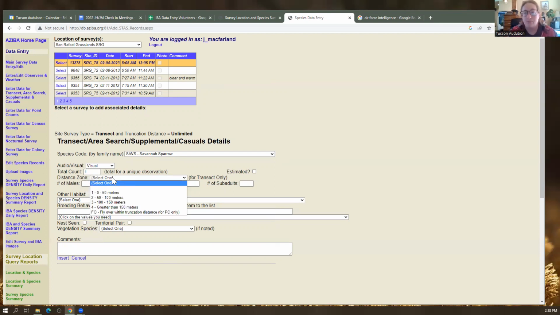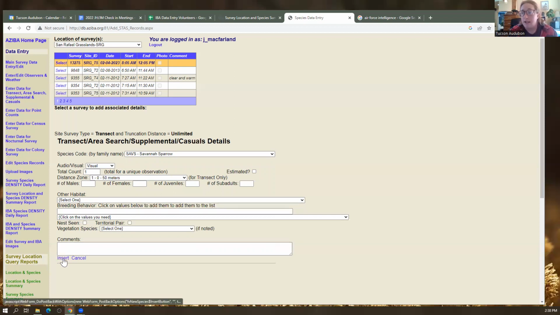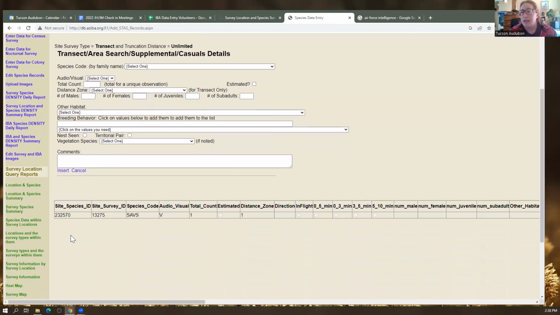Distance zone, this is what makes us different in that eBird can't accommodate this. So, they check marked on the data form here, 0 to 50. I select 0 to 50. They didn't fill anything else out. They didn't put male, female. Obviously, they couldn't tell. And then I hit insert, and it goes in. And there's a table below here showing what I just entered.